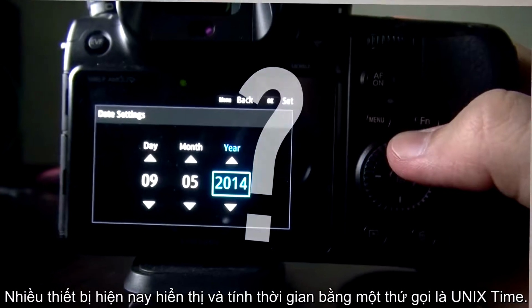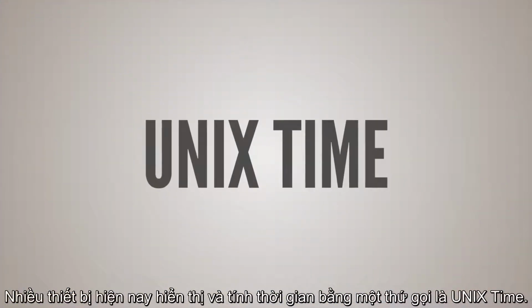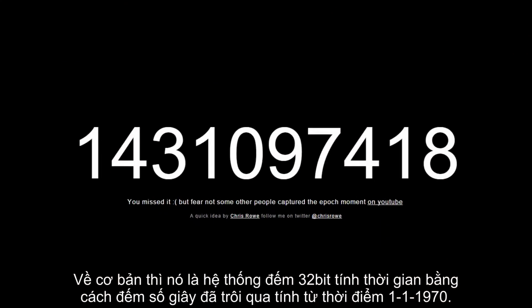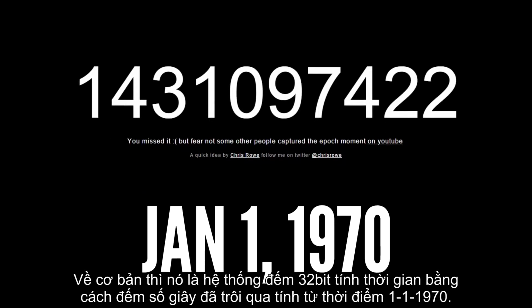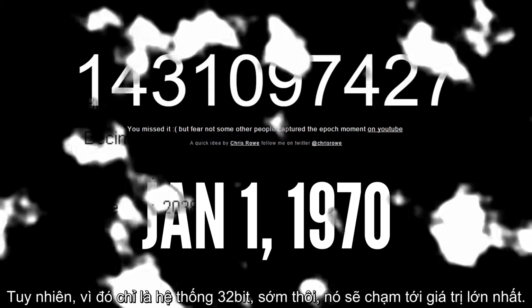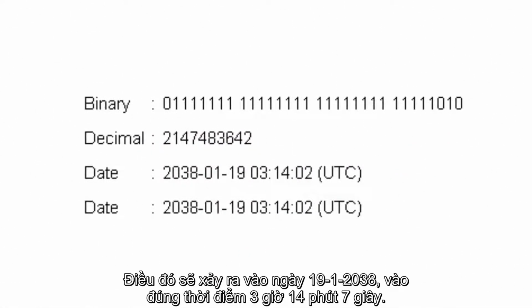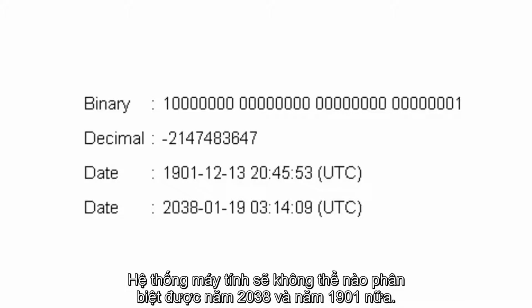Well, many systems today display and keep track of time using something called Unix time. It's basically a 32-bit number that keeps track of time by simply counting every second since the 1st of January 1970. However, because it's only a 32-bit number, it will eventually reach its maximum value. This will happen on the 19th of January 2038 at exactly 3:14:07. The system will then no longer be able to differentiate between 2038 and 1901.